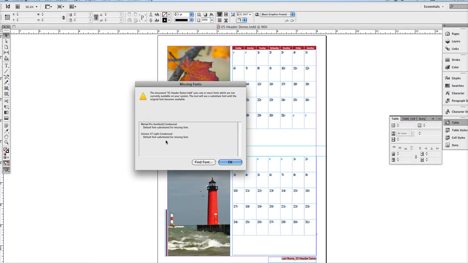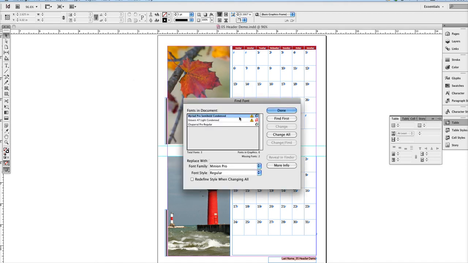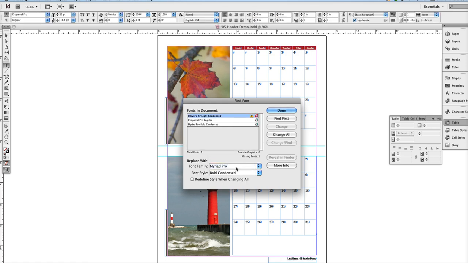And right now I don't have the font, so I don't know if you guys remember from the last activity, but I just have to replace it with something. I think I have Myriad Pro, I just don't have semi-bold condensed. So I'm going to go to Find Font and just pick something else. I'll just pick Myriad Pro, and I don't have semi-bold condensed, but I think I have bold condensed. So I'll just use bold condensed. And then change all, so that should be pretty close.